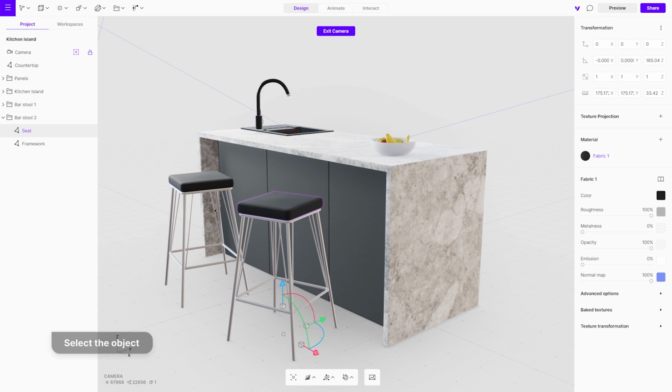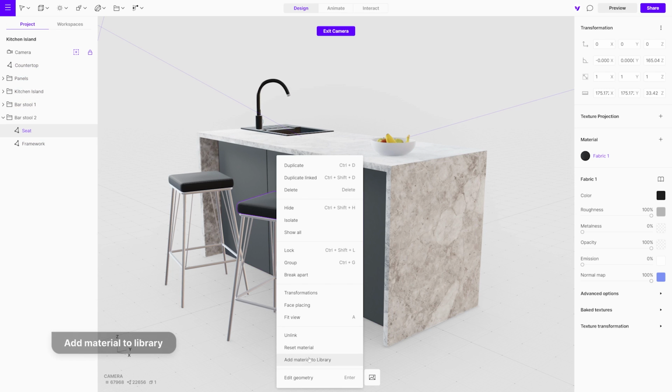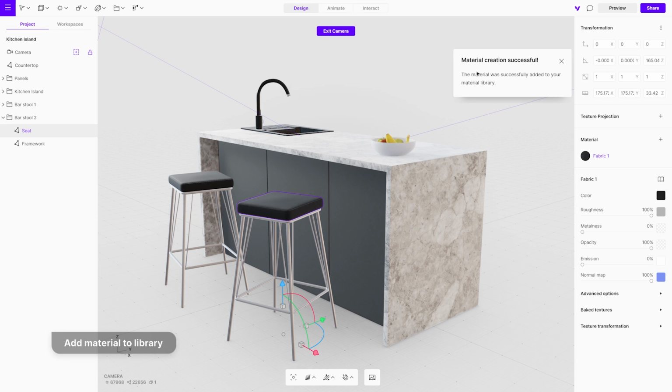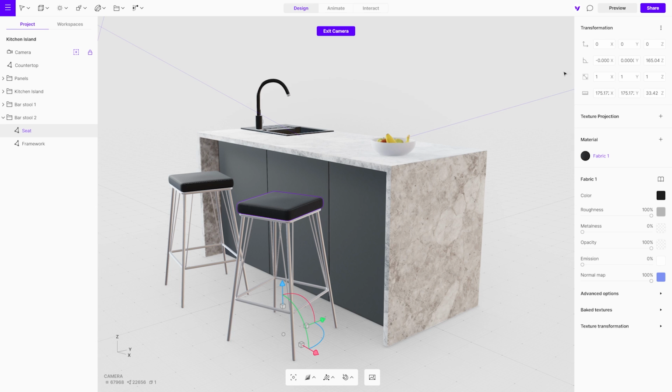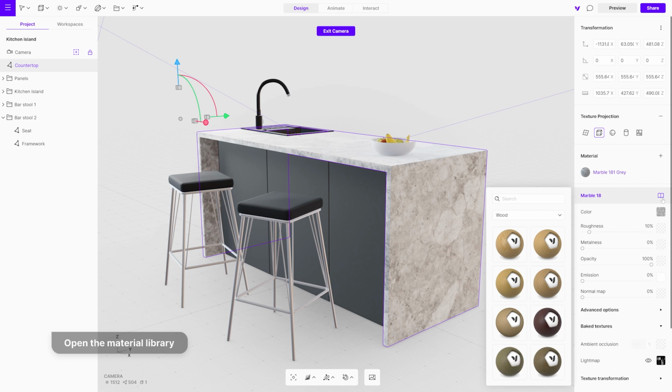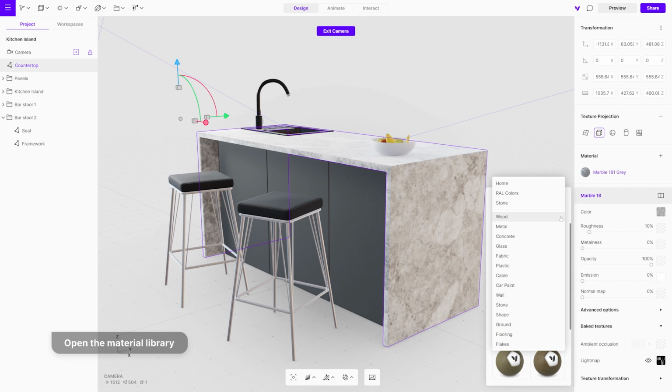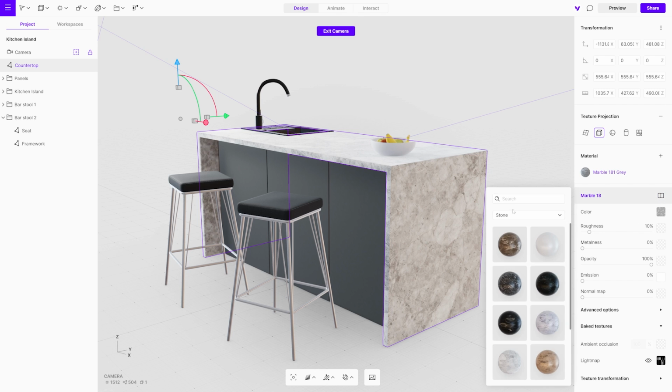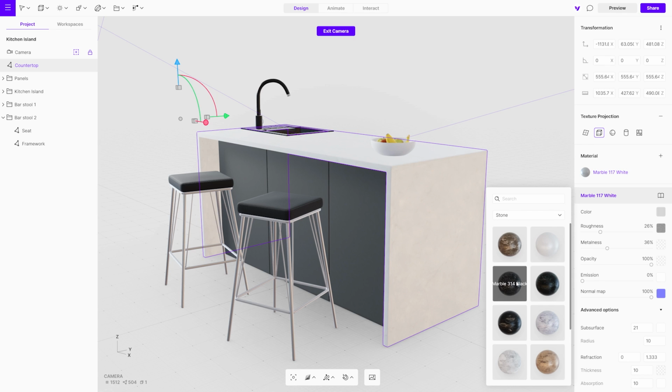Be careful to select the object, not the group, to avoid any confusion. After selecting the object, right-click on it and choose the Add Material to Library option to save the material. To apply the material, open the Material Library in the Material Properties menu and choose the folder where you previously saved the materials. From there, select the material you want to apply.